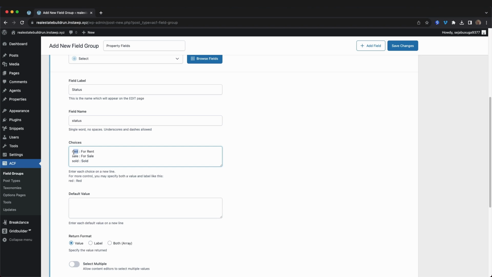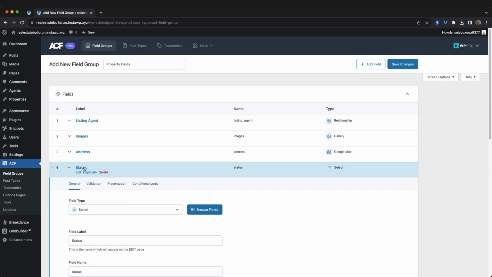This string to the left of the colon is the actual value that will be available in the code. And to the right of the colon is the label for that option. So this left-hand value is what we can use in our conditions and things like that to show these badges on the property listings. Next, we're just going to need a bunch of number fields.